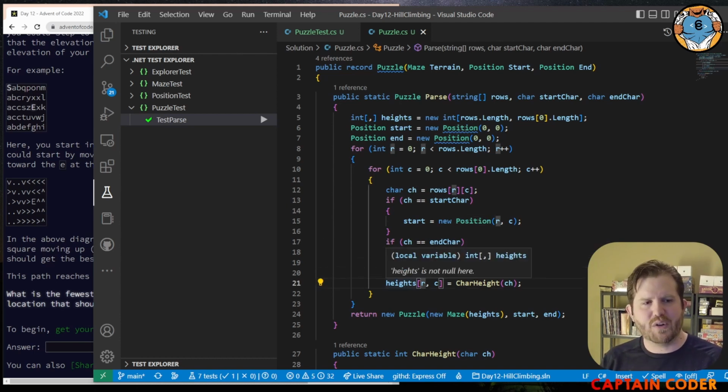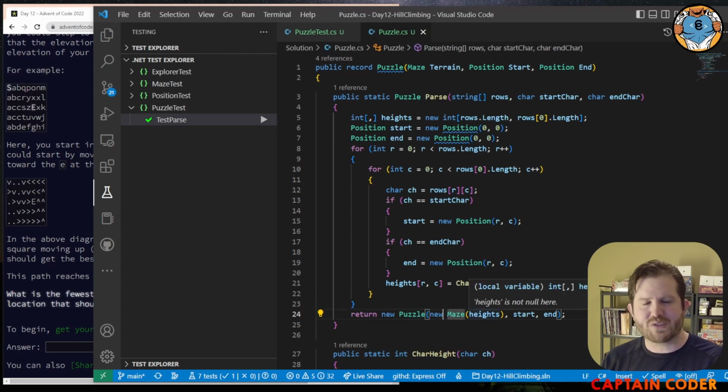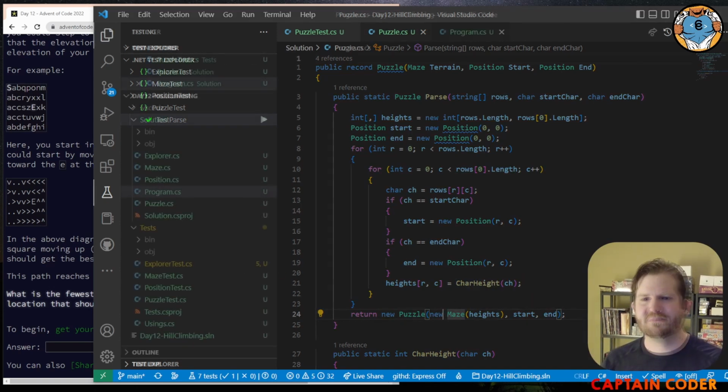And then I go ahead and set the integer value in my height map at that row and column to be the character's height. After I'm done iterating through all of the characters, I simply construct my puzzle, create a maze with those heights, give the start and end, and return that.